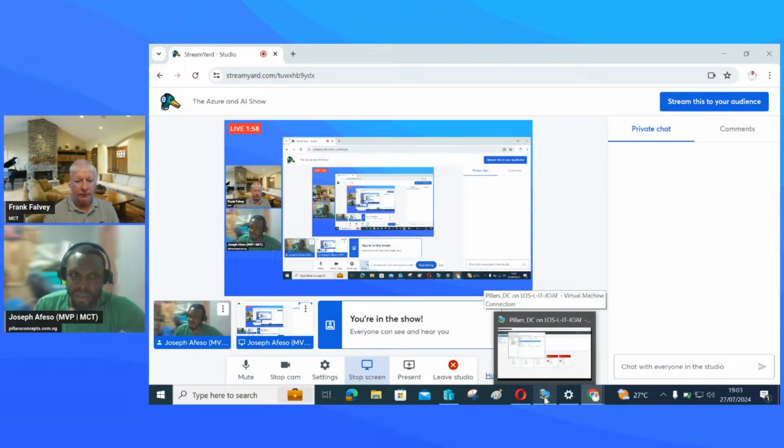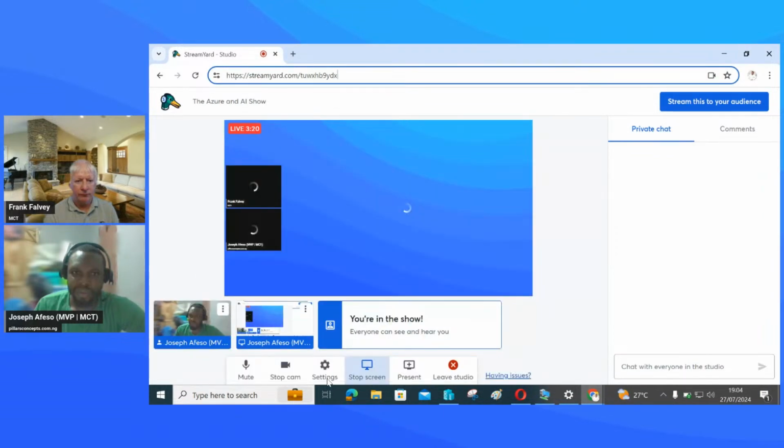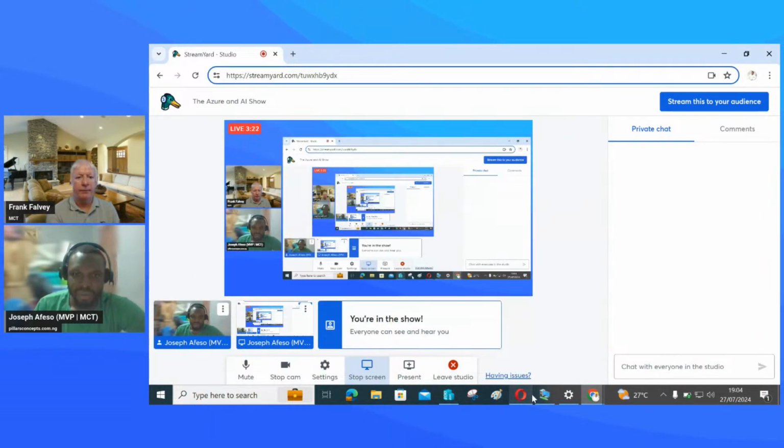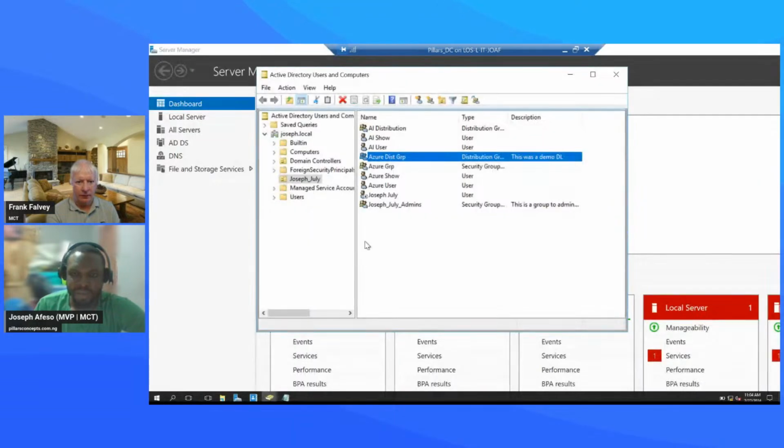I'll be bringing up my on-premises environment just on the screen here. So this Windows Server environment I'm trying to bring to this screen, bigger than this other screen. Yes, I think I'll fit it now. So yeah, I got it. Yeah, I see it.